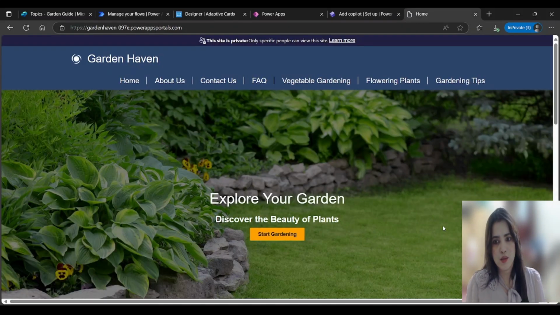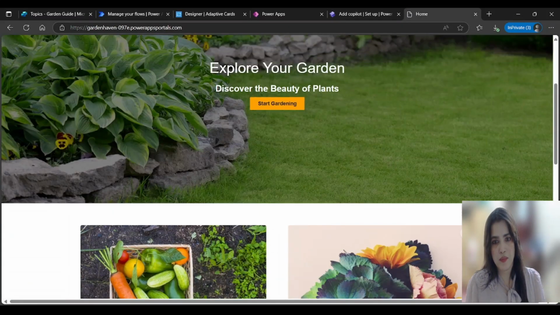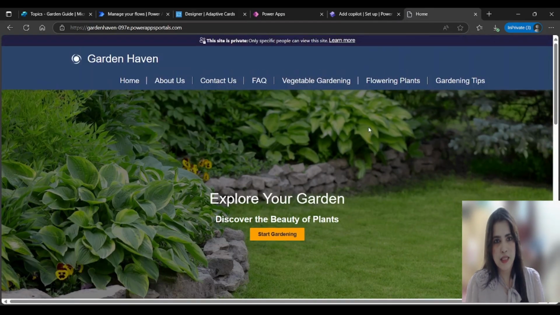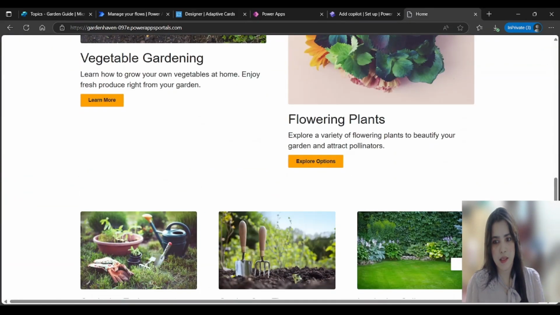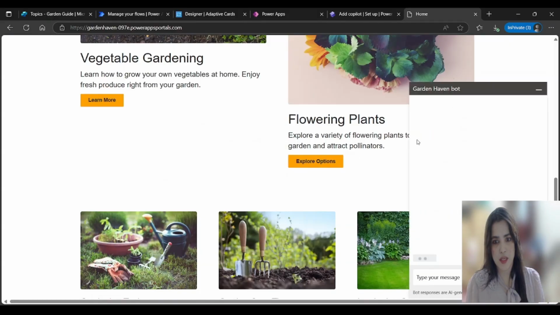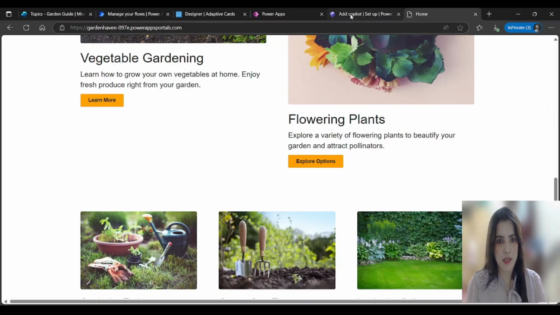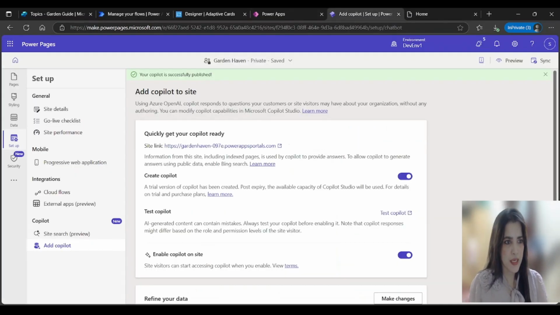Okay, so here you can see the site is ready, and then there is an icon for the Copilot. Here this is Garden Haven bot, which is enabled by default with this Power Page. I want to add the Copilot which I have configured in my Copilot Studio. How we are going to add that in our Power Pages, that we are going to do next.